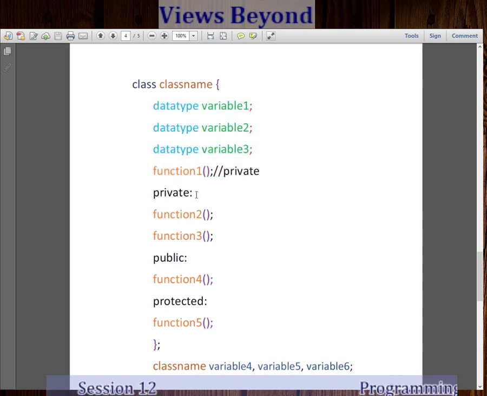Then after labeling as private, we have two functions, function 2 and function 3. They are by label private. They again cannot be accessed from outside the main. They can be accessed by of course members of this class, otherwise function 2 and function 3 are inaccessible.